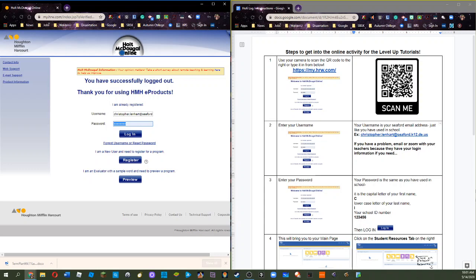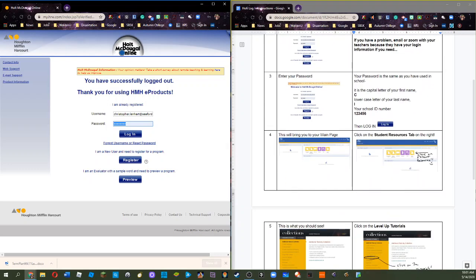Your password is the same as you used in school. If you look over here to the right, it is your first name, capital letter, so mine would be C, your last name, lowercase letter, mine would be L, and then your lunch number or your school ID. I made mine 1, 2, 3, 4, 5, 6. It's going to be whatever you have. Then you're going to hit log in.